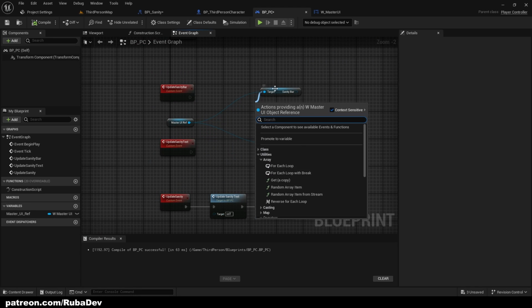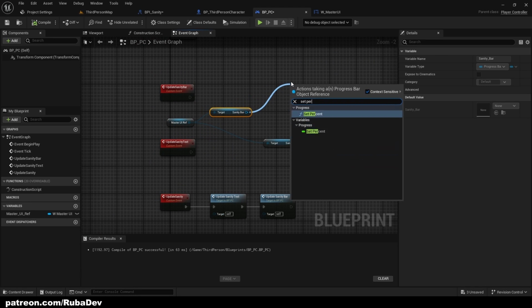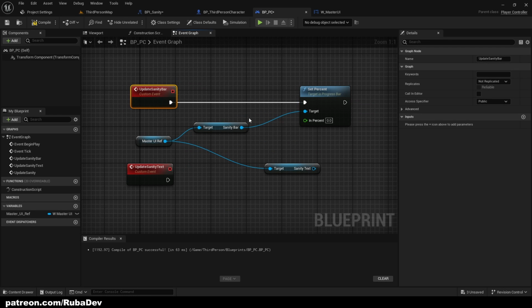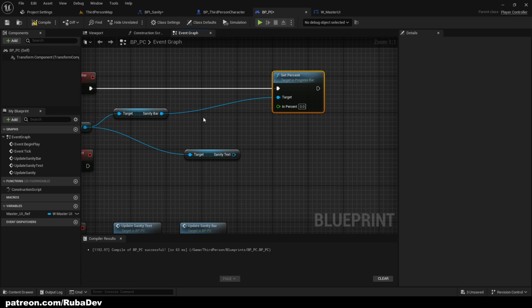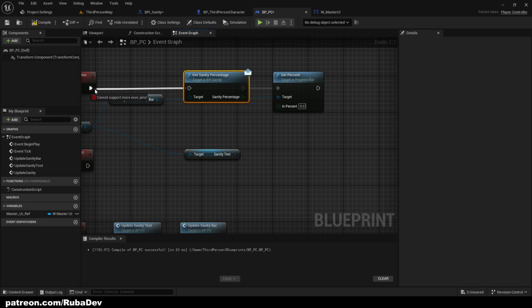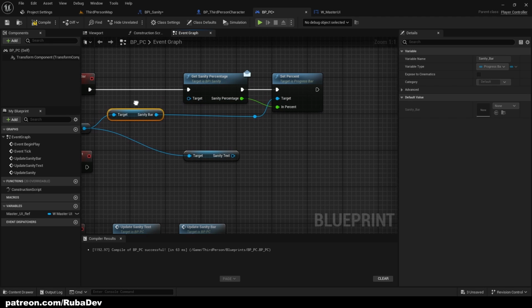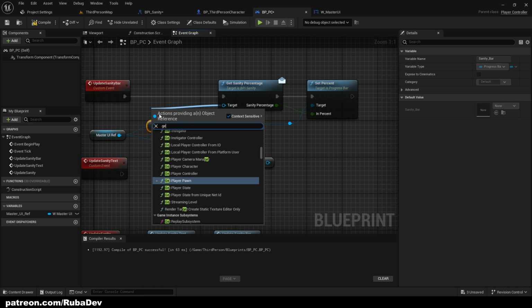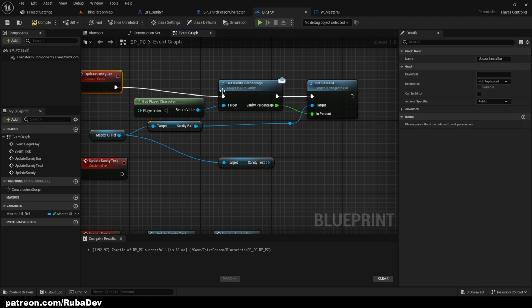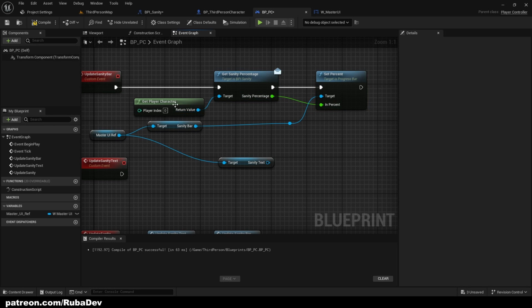Okay, so here we can set percent, and this is basically node to set percentage of the bar. And the percent is, as you can guess, it's going to be our interface, get percentage, and we can connect it like that, and we have percentage here. Would you look at that? So clean, so good. And the target is gonna be our player character, because once again, it's happening inside of our player character. So remember that.